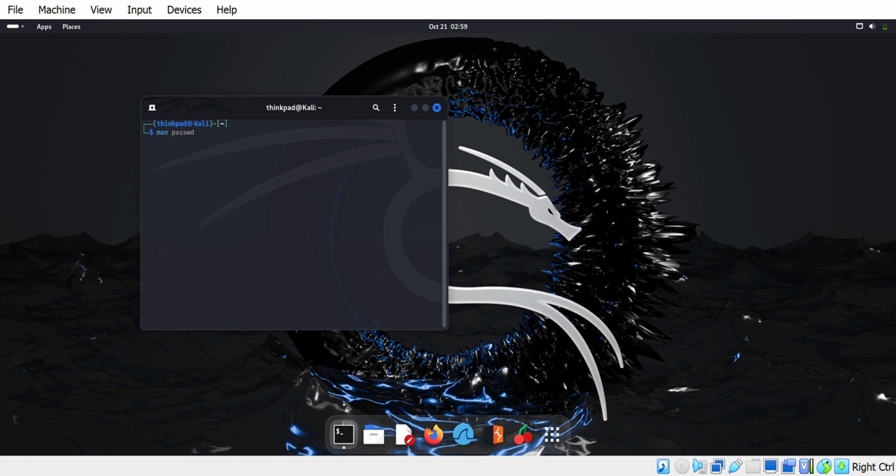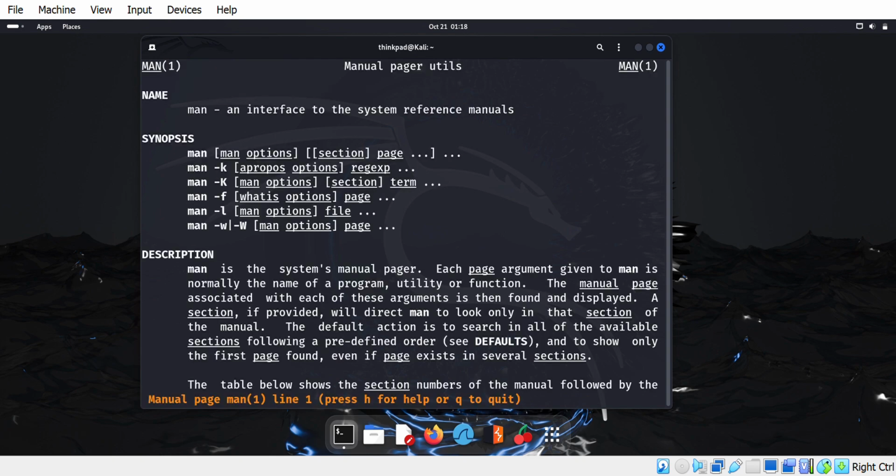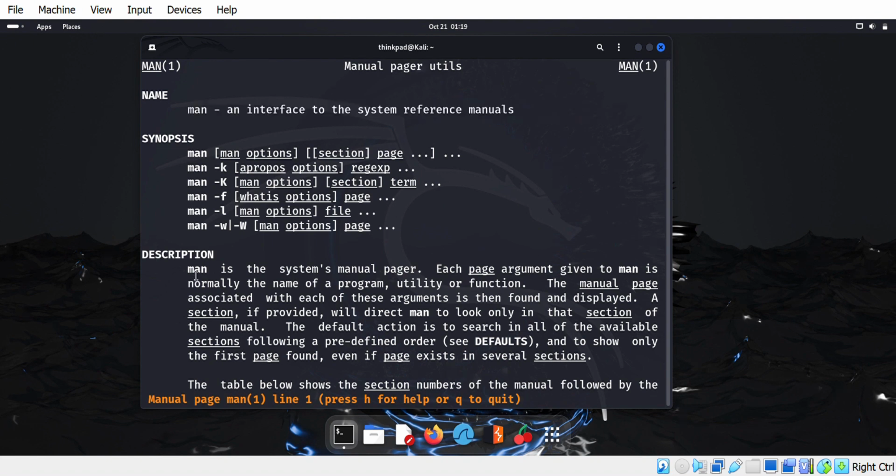Today we're diving into the wonderful world of Linux with one of its most powerful tools, the man command. It's like having a superhero manual right inside your terminal. Let's jump right in by typing man into the terminal. There it is, detailed info from the man commands to a synopsis, description, and a ton of useful options. It is basically the manual for commands.